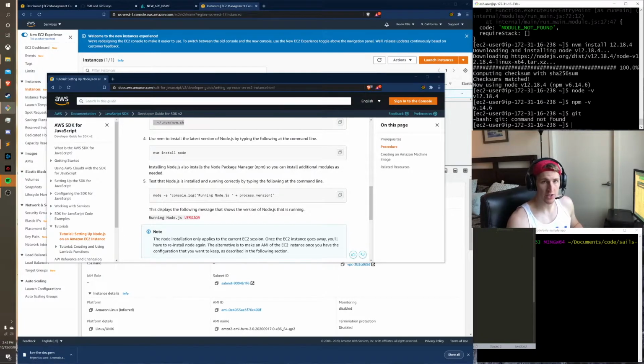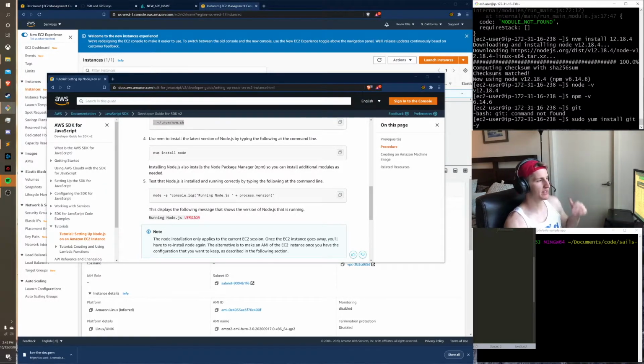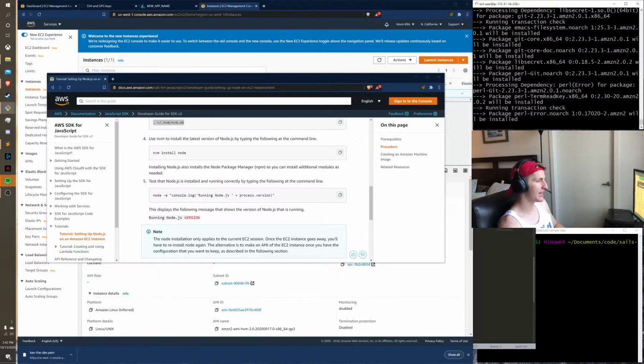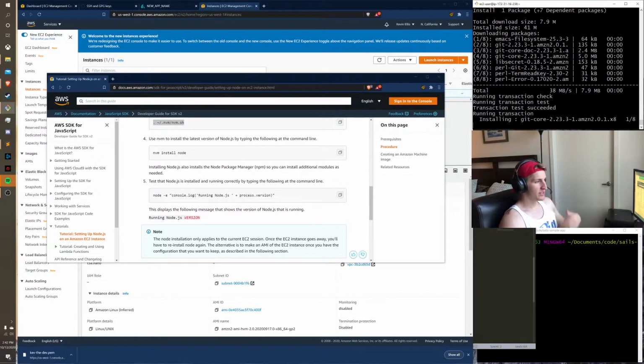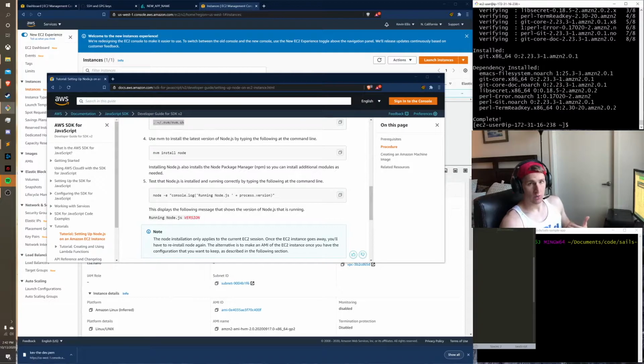So all we need to do is use the built-in package manager yum and execute sudo yum install git, and -y is going to say yes to any of the prompts that it asks for. So once git is installed, then we will be able to clone our repository.